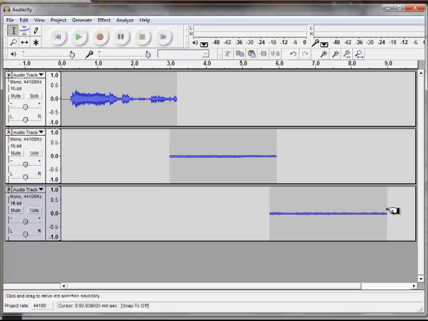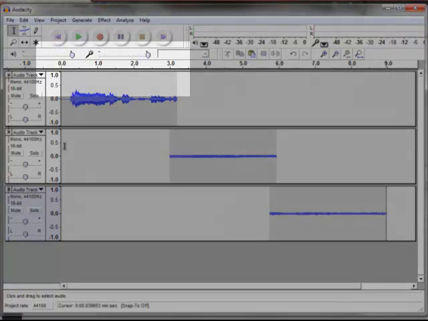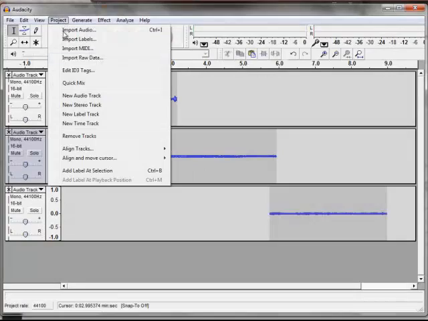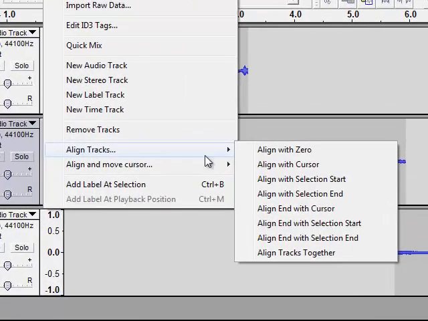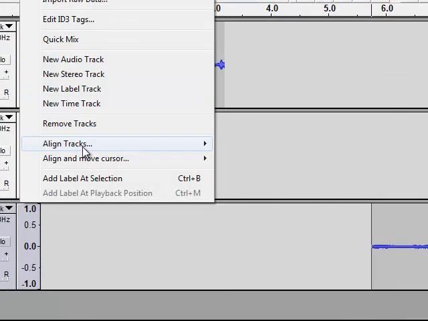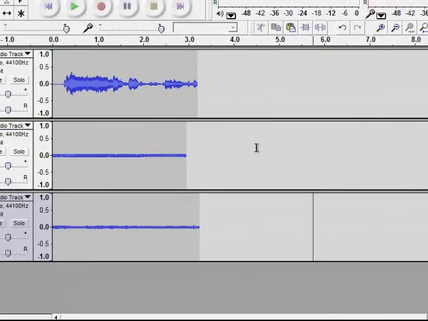So what we want to do now is put all of these tracks in the same 3 seconds. So you're going to select one here, the beginning of it, and Project, you're going to hit Align Tracks, Align with 0, and then we're going to do that with the third one as well. Project, Align Tracks, Align with 0.